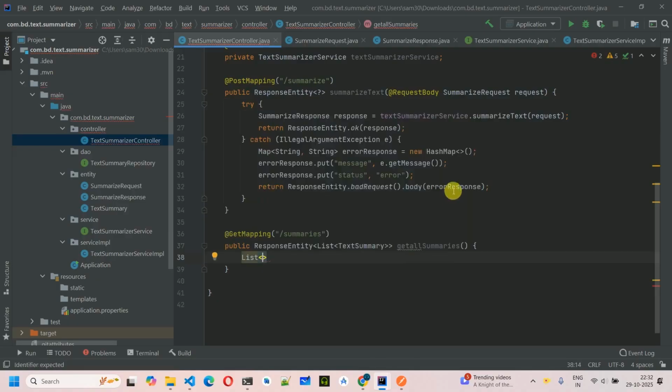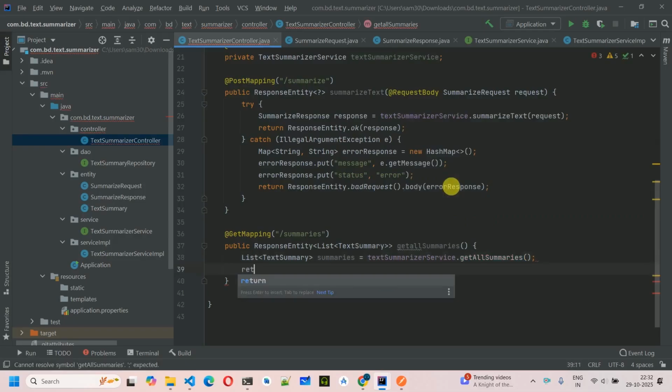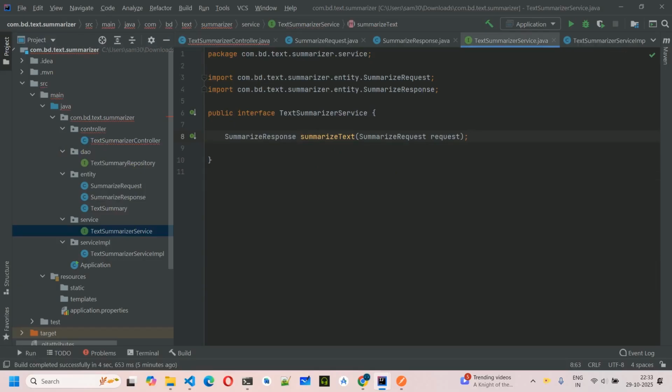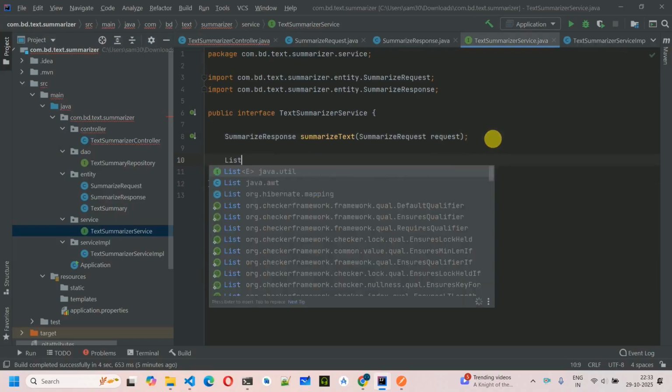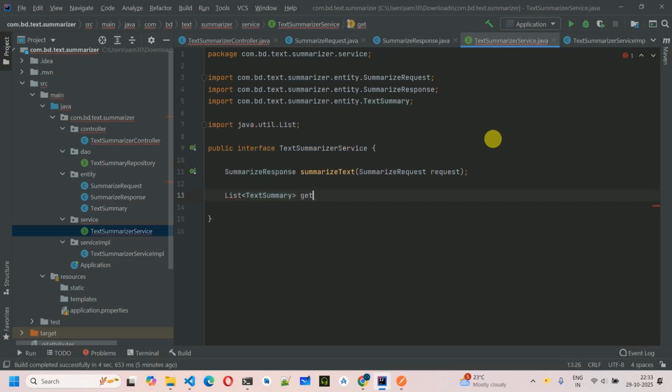List of text summary, summaries is equal to text summary service dot get all summaries, and simply return response entity dot OK, and into this one we will add the summaries. So this is not available, but if I go into this one we will quickly create the method. This will basically return a list of text summary, get all summaries.